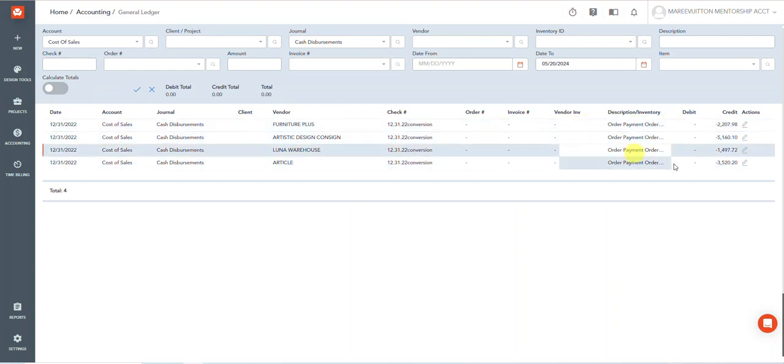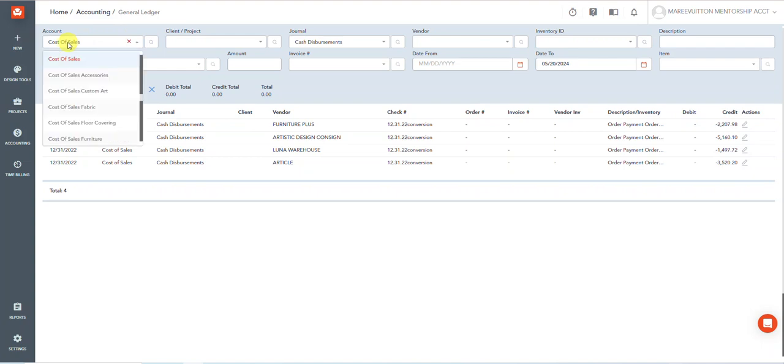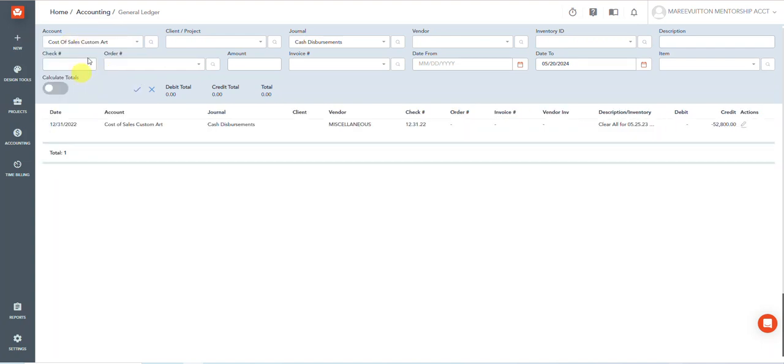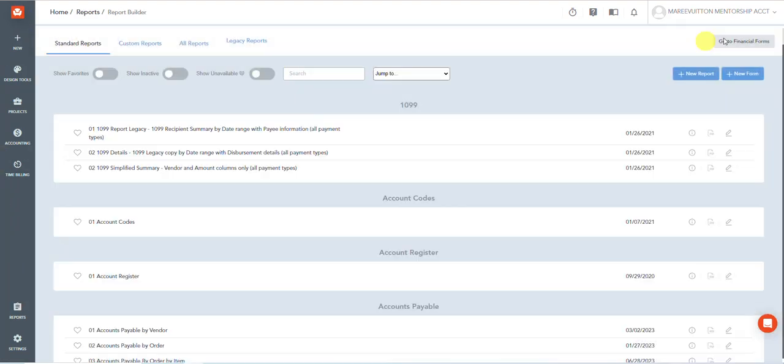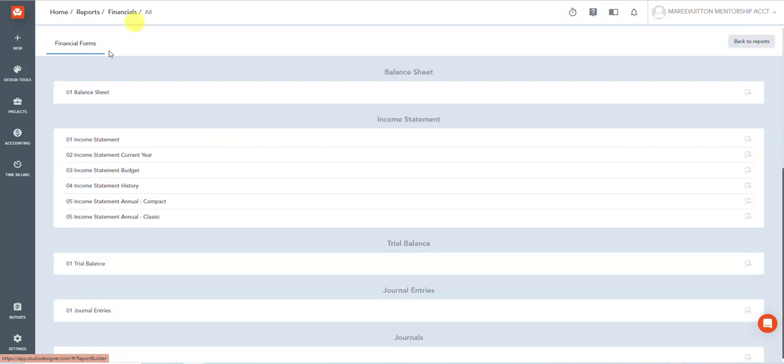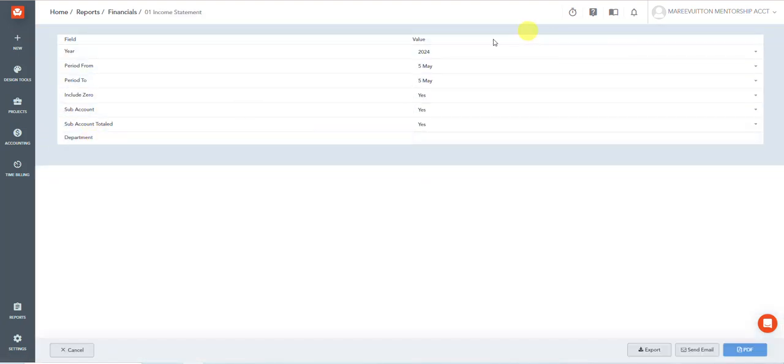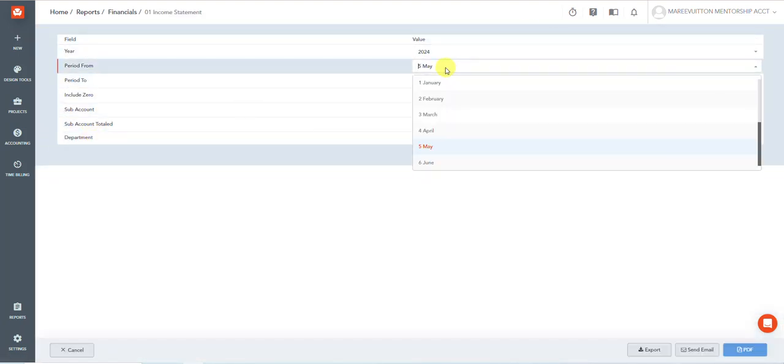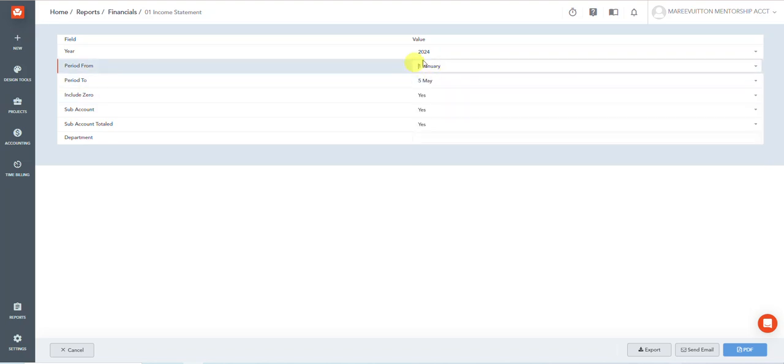This one, I knew that this would be in there because I did that. You should not have anything. So you're going to go down the list and keep going and see if there's anything that has totals. If there is, the next thing I'm going to have you do is pull your financial form and pull an income statement. You are going to pull just for the months of this year.